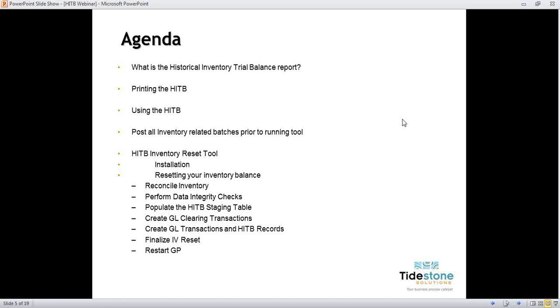And that table, if you're a SQL person, is SEE30303. If not, you don't really even need to remember that. You can just know that there's a new table when you install this tool. The information that prints on the report is stored in that table, and all the inventory transactions and cost adjustments will create records in that table as you move forward after running the tool.